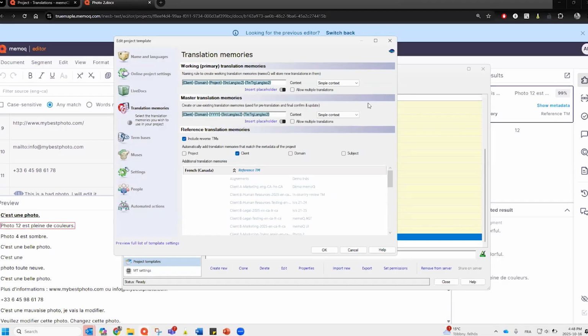It's the way that we use them that differs here, or can differ, because as I said, you could decide that your working and your master TM are one and only TM. But if you want to use two different, I'll give you a very specific example. You work with a very large team. You have a lot of people working on very different projects, and you sometimes have not so good quality translation.